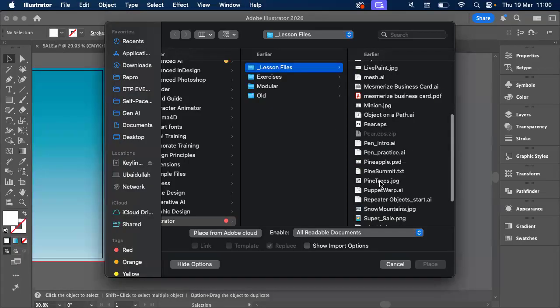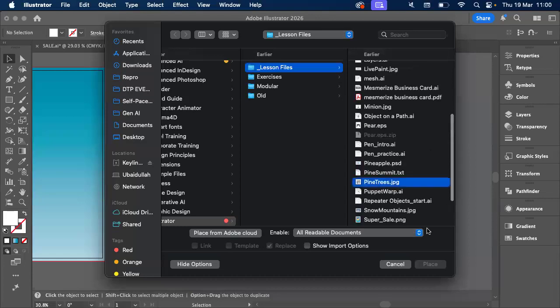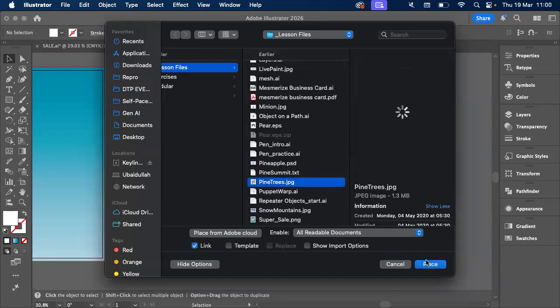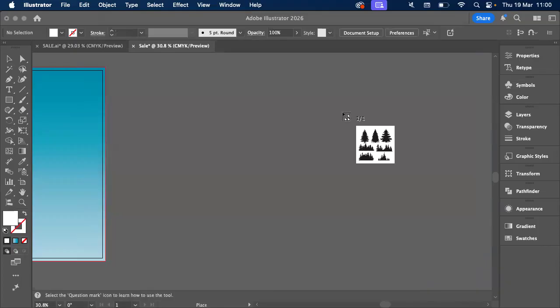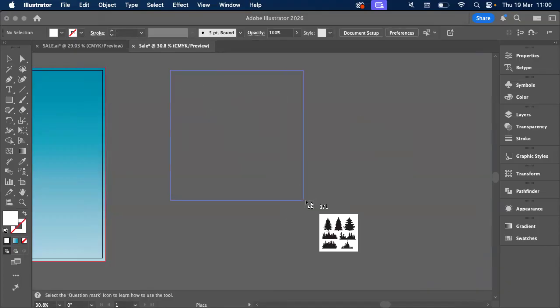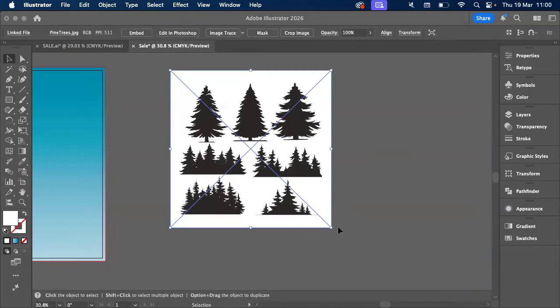So I'm looking at the screen just because my laptop has changed color. Okay, and instead click and drag. That's going to allow you to better control the size itself.